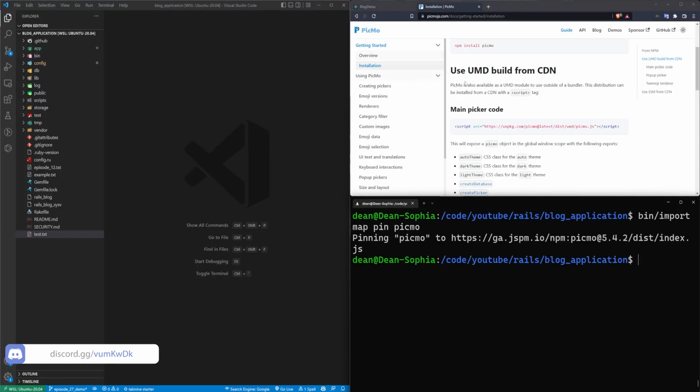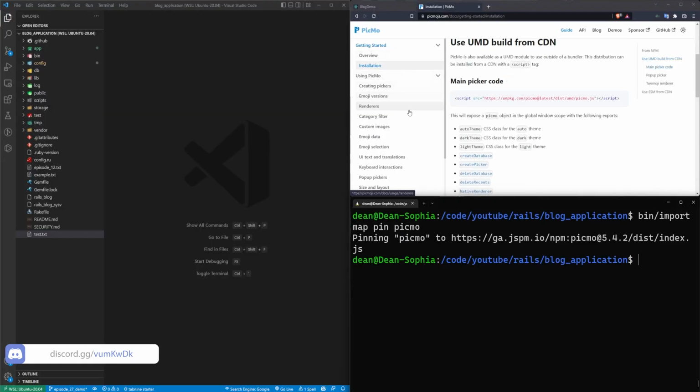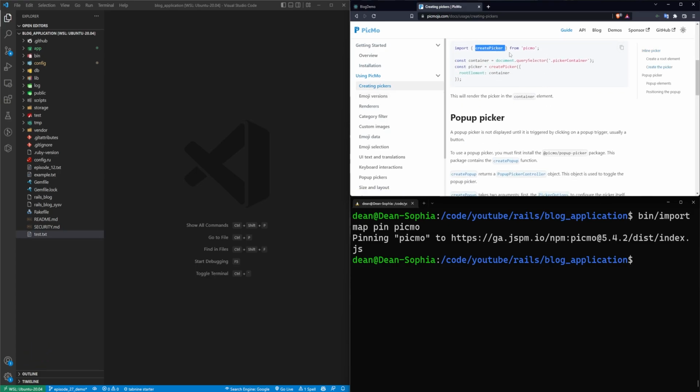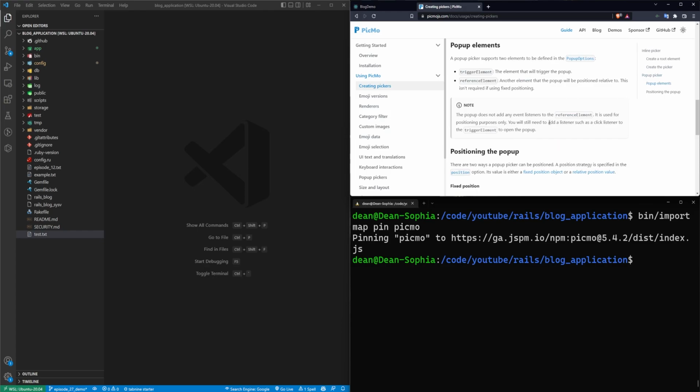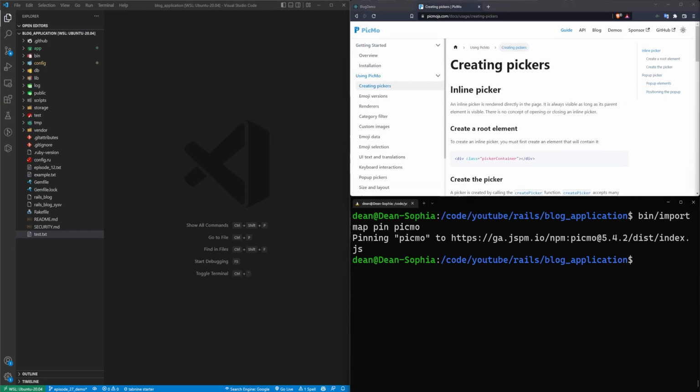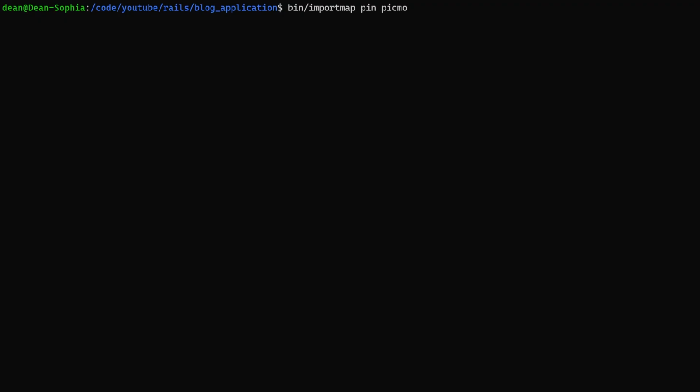Now, the actual picker that we're using here, I don't know why this is the terminology, but there's two different choices. There is a regular picker, but this one doesn't work like a pop-up picker. There's a specific pop-up picker that you need, and that one requires a separate import that I have to find on my other screen real quick. So instead of the previous command that was pin picmo, we're actually going to be using pin, and it is at picmo/popup-picker to specifically add the pop-up picker.